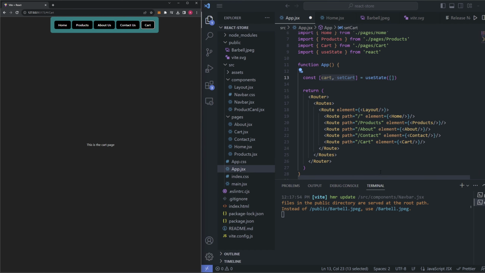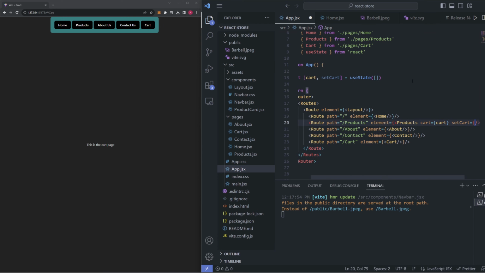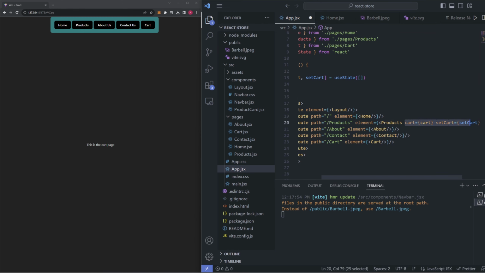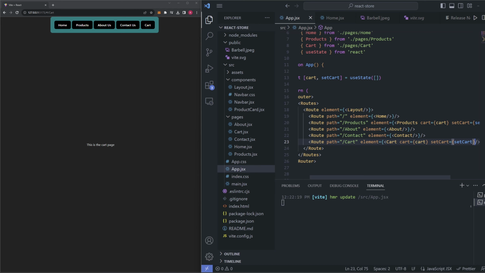Let's pass in props into products here. We'll do a cart prop here, like that, and then we'll pass in cart. And then we'll also do a prop for setCart, which we will just name the exact same thing, setCart, like that. And then let's just copy this, and we actually want to paste it in our cart page as well. So basically, we are adding props for both our products page and our cart page.